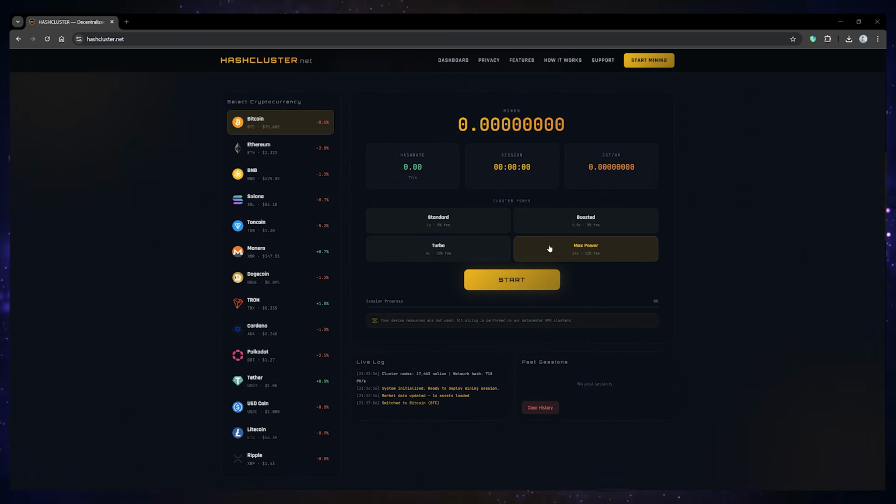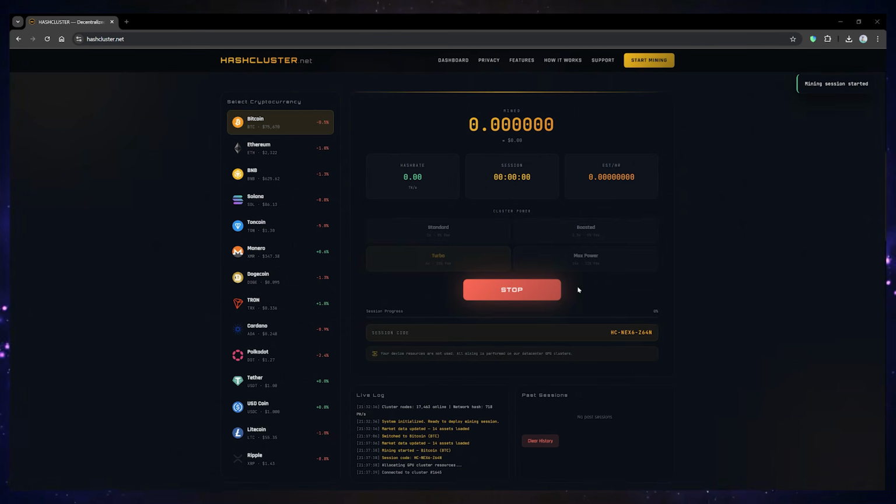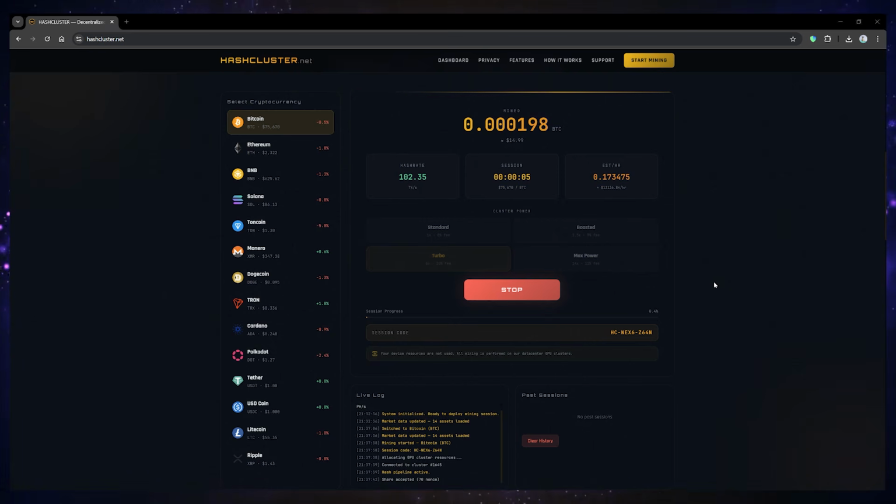From my experience, the 6x option with a 10% fee is the most balanced. It's not the cheapest, but it gives a solid combination of speed and consistency. So I select that and hit start. Now, one important thing, don't close the tab and don't switch away while it's running. If you interrupt it, the process can stop.